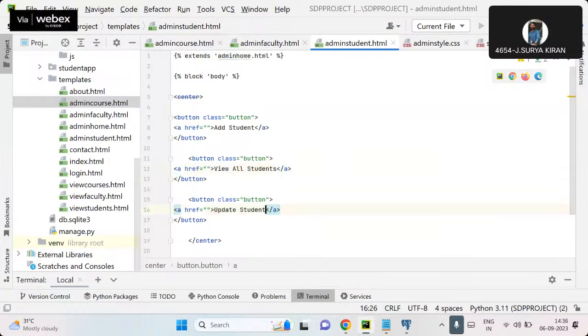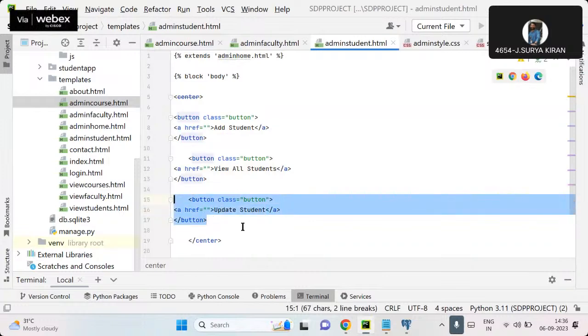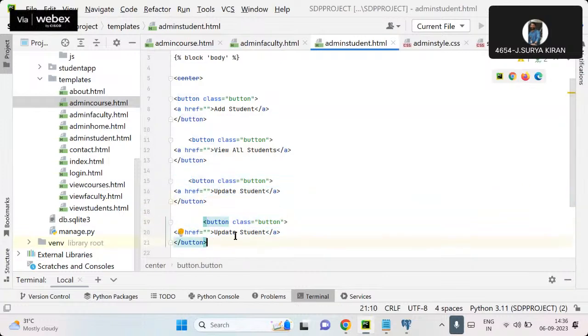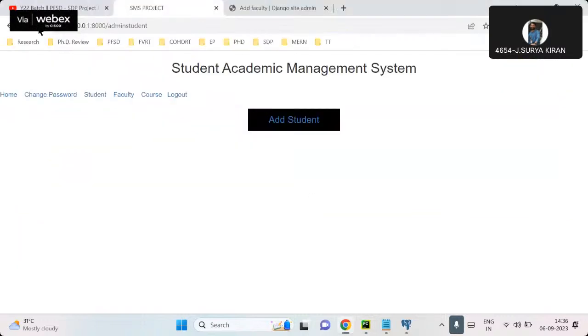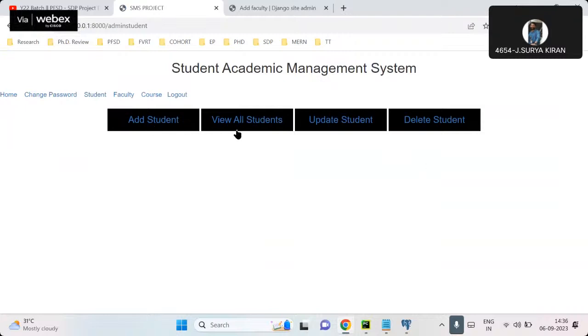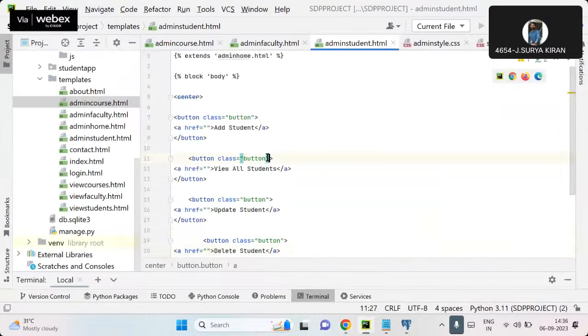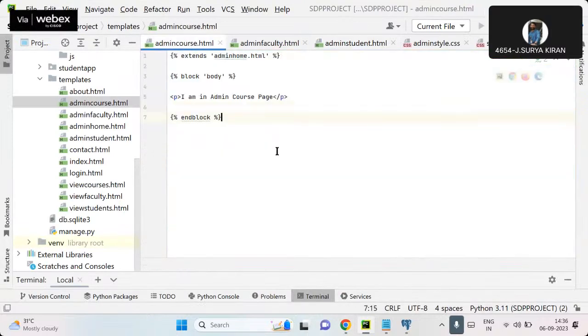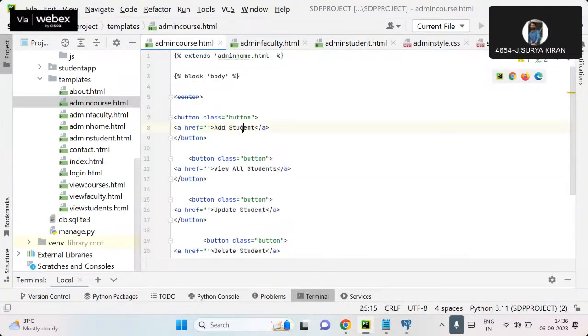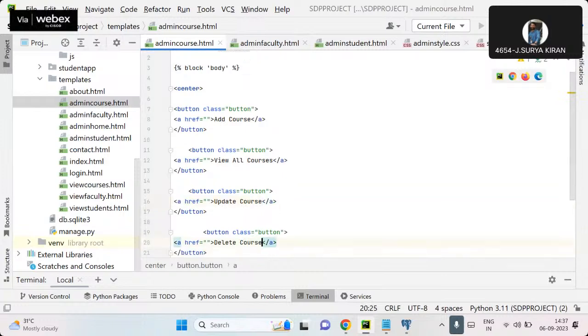Update student and delete student. Refresh this. Perfect. Add student, view all students, update and delete. Now, let me apply the same code for courses also. Here it is: add course, view all courses, update course, delete course.